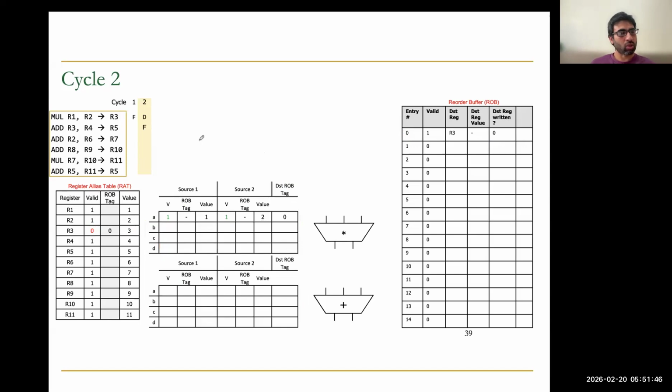Okay. So the add instruction enters the fetch stage. Now, since both of the operands of this multiply instruction are available, in the next cycle, it can enter the execution stage. So it enters E1, and again, it will take 6 cycles, right? And add enters the decode stage.